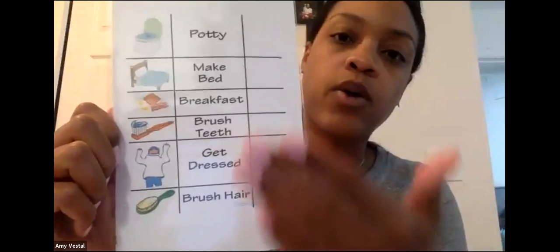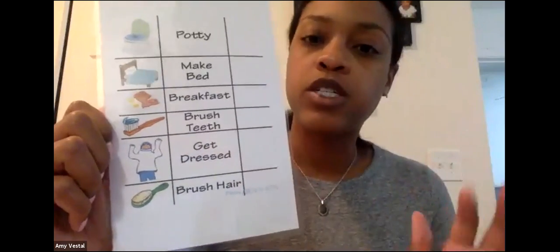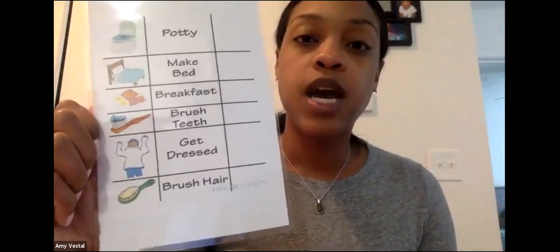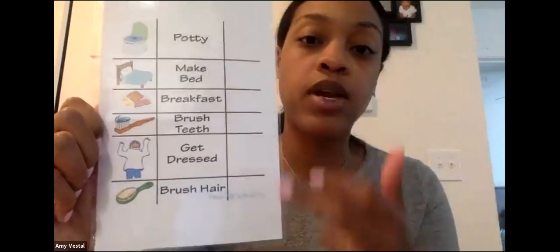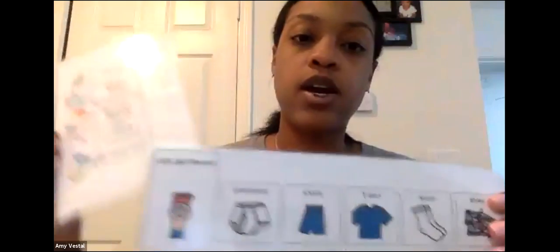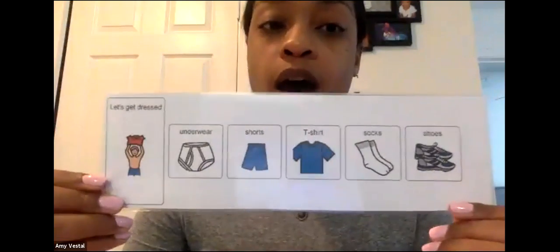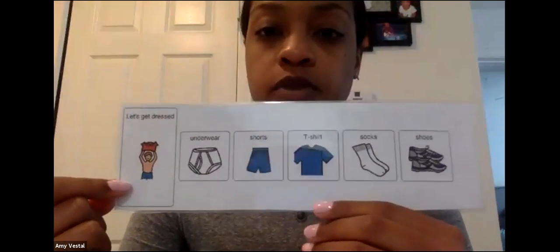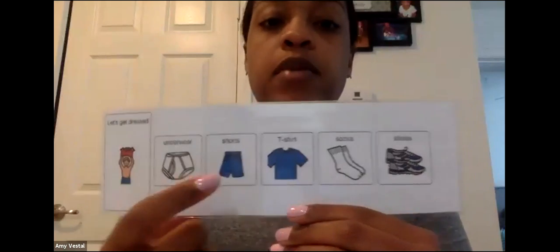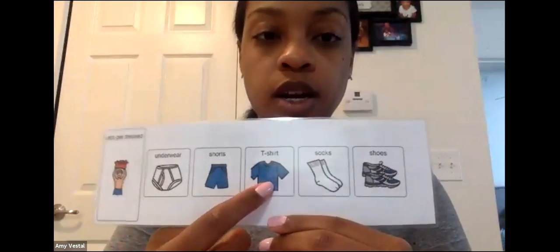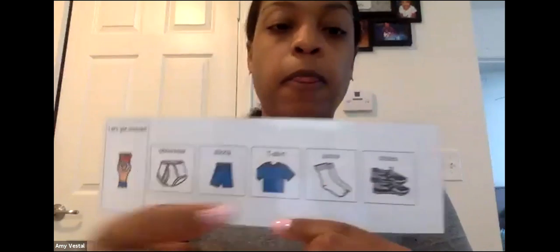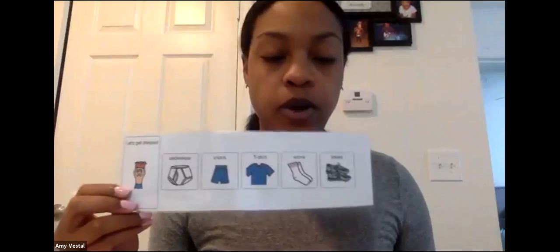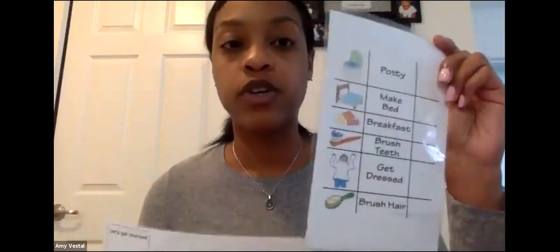I also have a visual schedule. Here we have a morning routine that talks about going to the bathroom, making the bed, breakfast, brushing teeth, getting dressed. Sometimes you may have a learner that needs it to be broken down even further. So I also have a visual that talks about what we do when we're getting dressed. When I get dressed, first I'm going to put on my underwear, then my shorts, then a t-shirt, then socks and shoes. This is really helpful because it breaks down the different parts of your actual visual schedule.